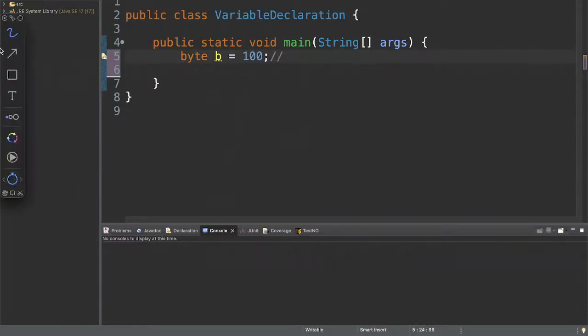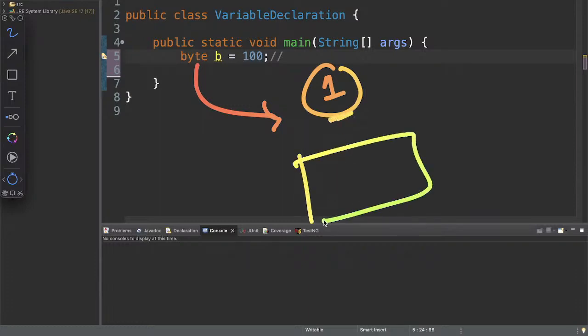Let's discuss this. As soon as I declare a byte variable, the compiler will say, okay, it's a byte, you need to allocate 1 byte of space in the memory. So now this 1 byte of space has been allocated in the memory, and b is pointing to this particular address. Let's say the address is 2560. This address is of size 1 byte.